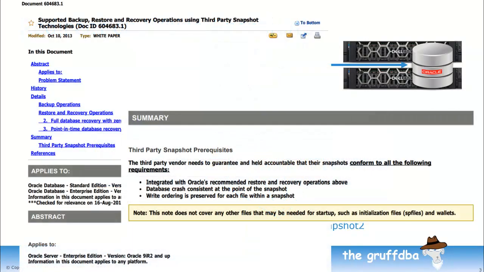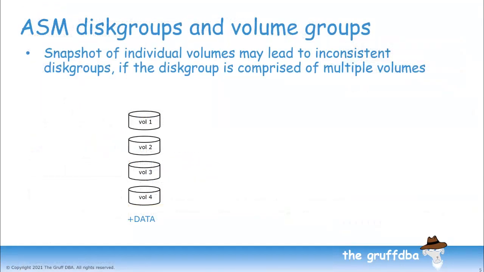It should be noted that this approach to making copies of Oracle databases is supported by Oracle. MOS Note 604.683.1 covers the topic, and note the prerequisites it calls out. The database must be crash consistent, and the write ordering must be preserved.